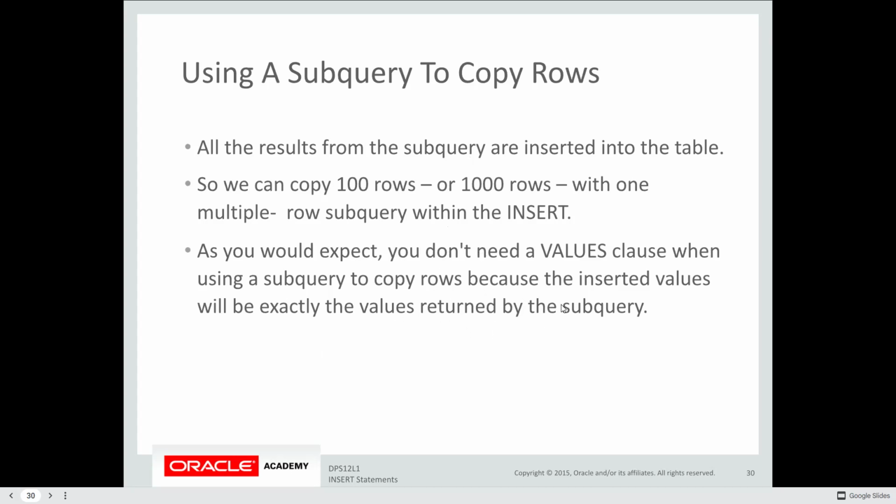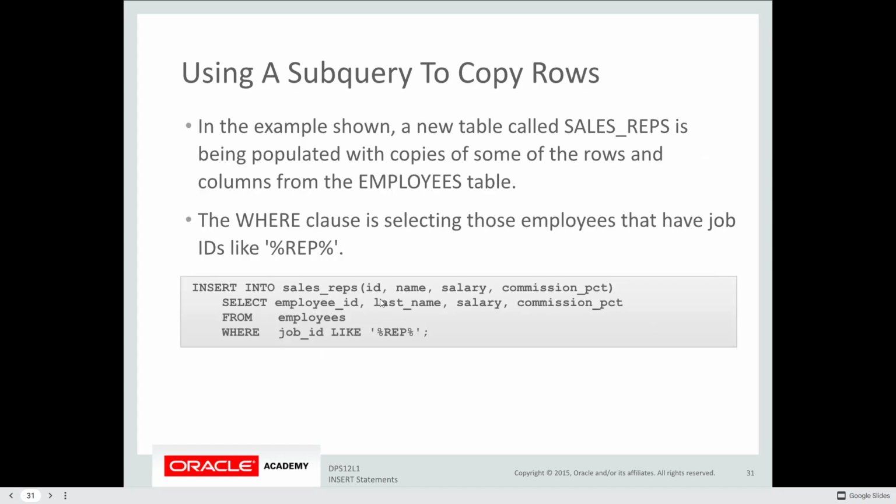As you expect, you don't need a values clause when using a subquery to copy rows because inserted values will be exactly the values returned by the subquery. If you take a look at this example, insert into sales reps, ID, name, salary, commission percentage, select, and then you immediately place the subquery, select employee ID, last name, and notice that these columns have to match data types and have to be the same number of columns, from employees where job ID, basically we're looking for reps.